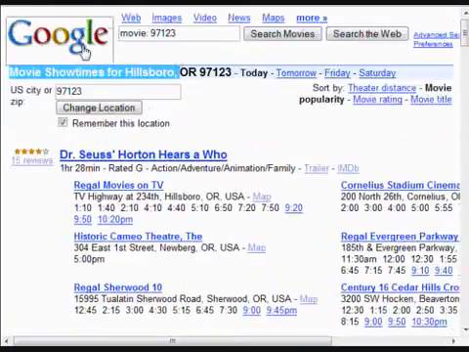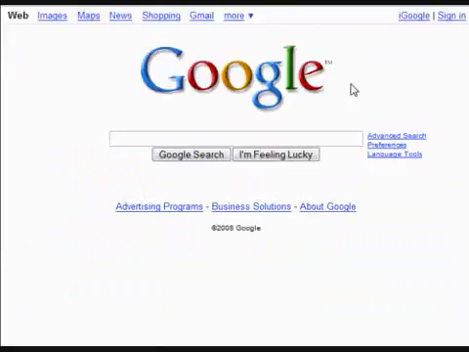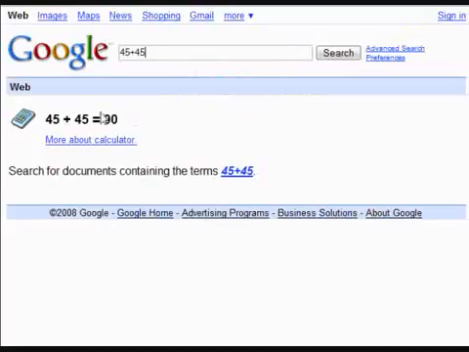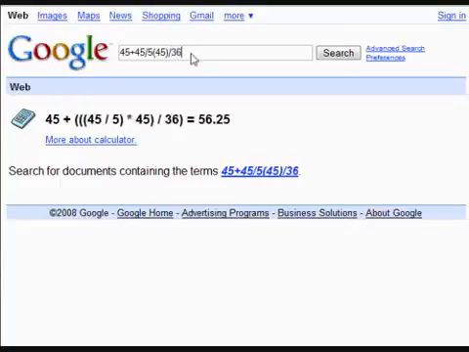Now there are a couple other features in Google that don't necessarily follow that command colon sequence, but many people don't realize that you can use Google as a calculator. Just simply enter in my calculation string, 45 plus 45, and Google will calculate it. I can carry that out, divide by 5, multiply by 45, and divide by 36 equals 56.25. So Google is a calculator.